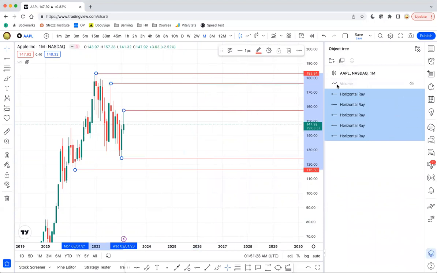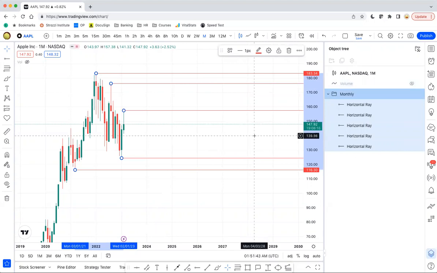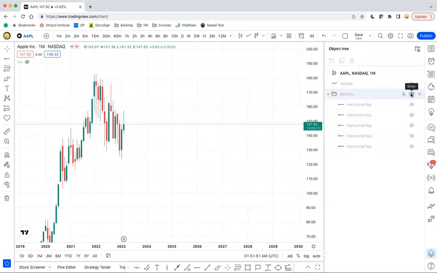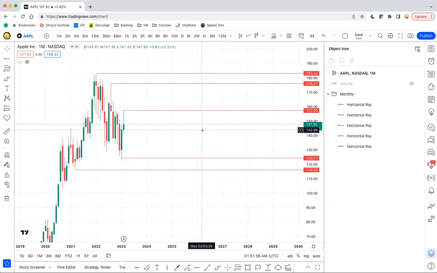And then this pane over here opens up, and what you can do is hit create a group of drawings. And so this is my group, and I'm going to call this monthly. Okay. So now what this means is on my monthly chart, I can hide and reveal the levels that I've marked. And where this comes in handy is when you go down to a lower time frame. If you don't want to see the higher time frames, or you only want to see them as a reference, then you can just turn them on and off.